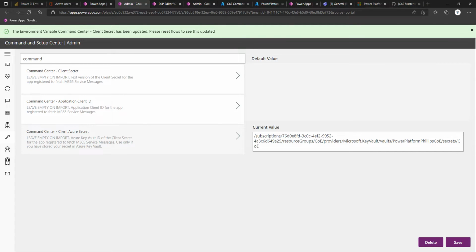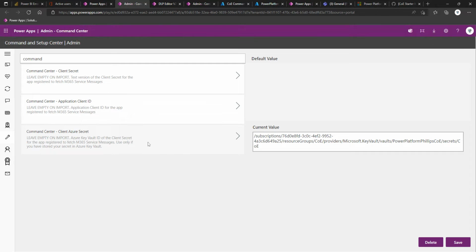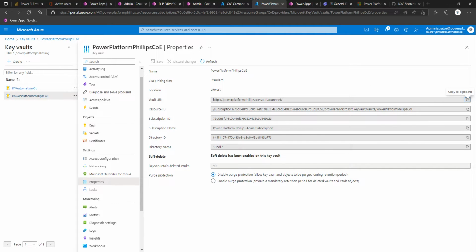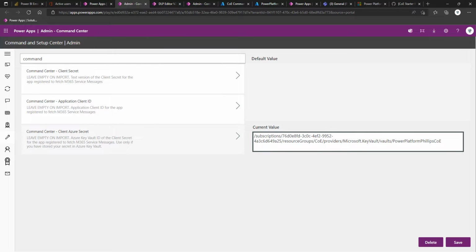That's another thing as well. Just be mindful that when you update some of these variables, you would have to essentially turn off and turn on flows for the new values to be picked up. But for this, we would essentially paste in what we got from properties. And we would then append on the end of it secrets and then the name, which was COE in our case.